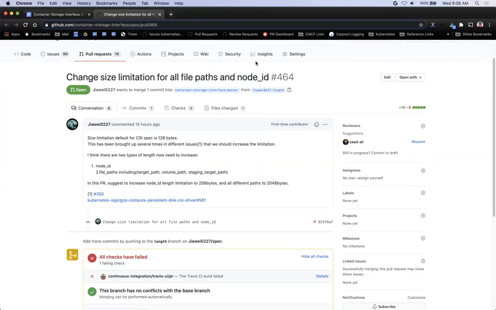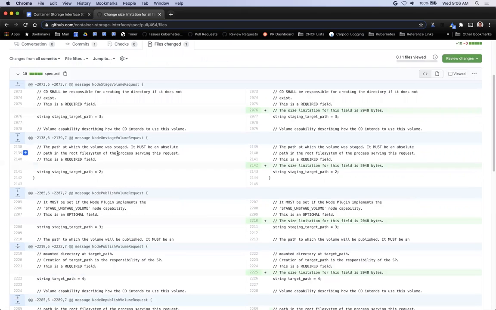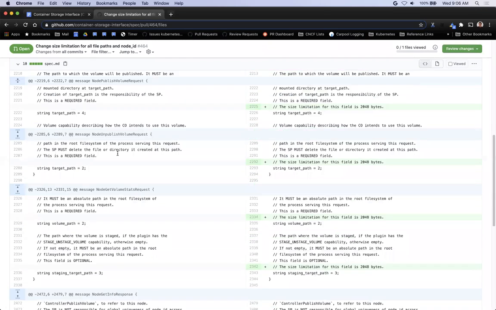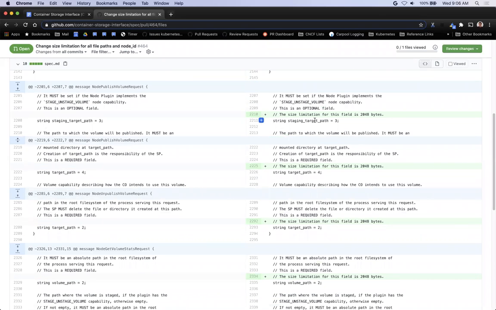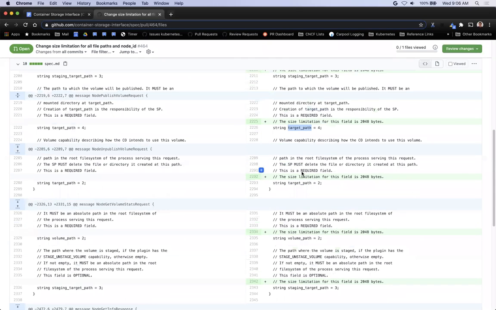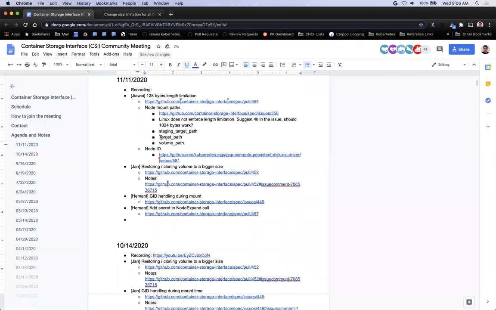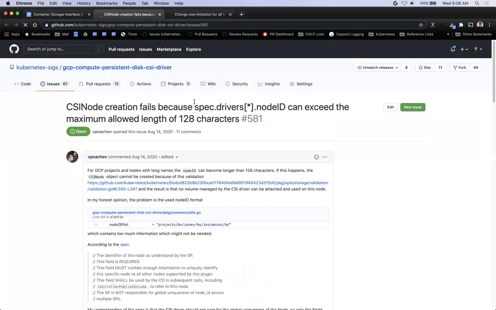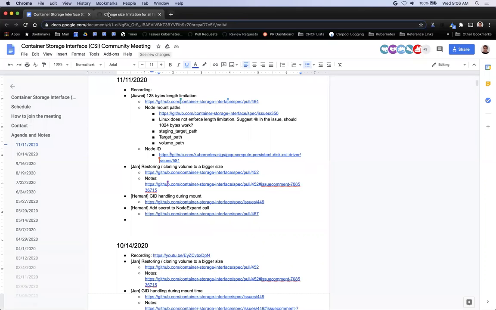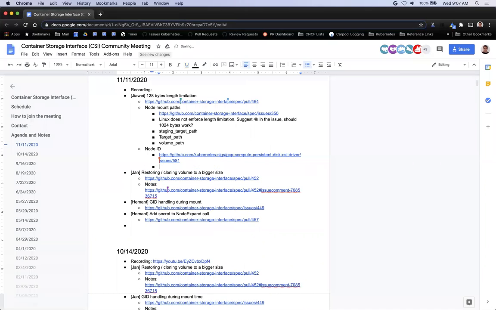This has proved to be problematic for a lot of other fields, for example the node ID, and some people complain that for things like Linux paths, 128 bytes is definitely not enough. So I just wanted to bring this up and ask if folks have any ideas on how or by how much we should increase this. My proposal right now is to change the ID to a 256 length limit, and for all the file paths, I'm suggesting 2048 bytes. We've had the discussion about node IDs before, and we can revisit that discussion.